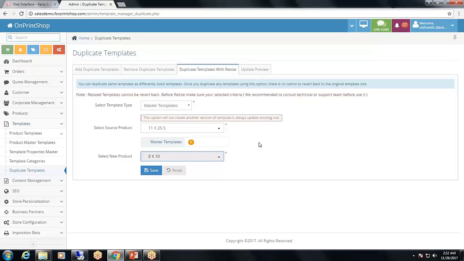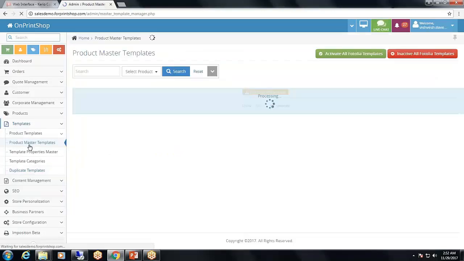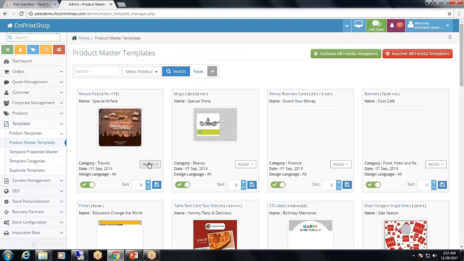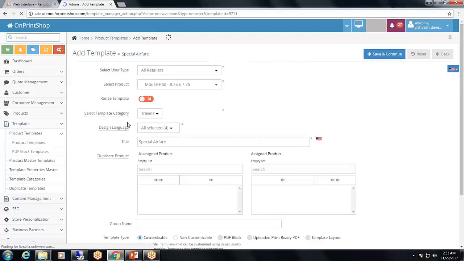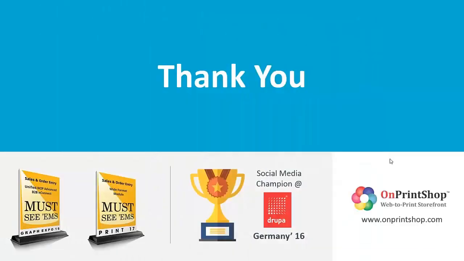Instead, I recommend you use the option of create new version, which I have shown you before. Just go to the particular template, click on the action button, create new version, and use the option of resize template from here. So this is how you can create a new version and duplicate templates. Thank you for watching this video.